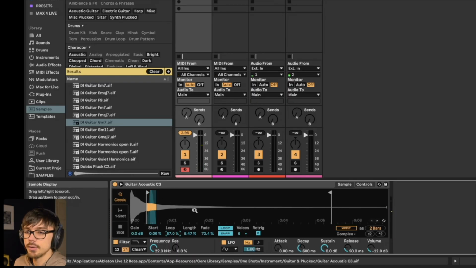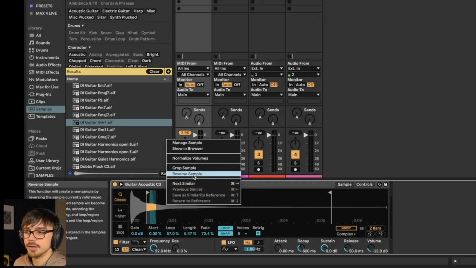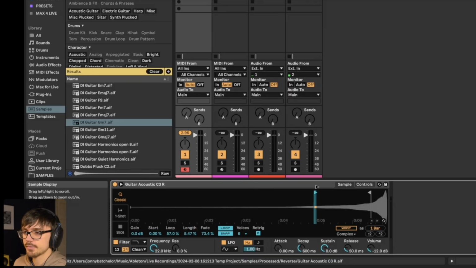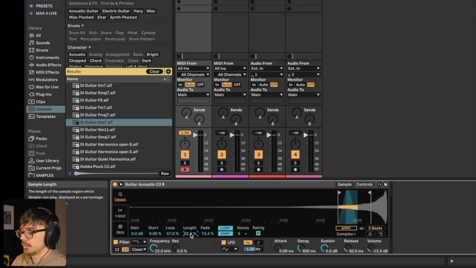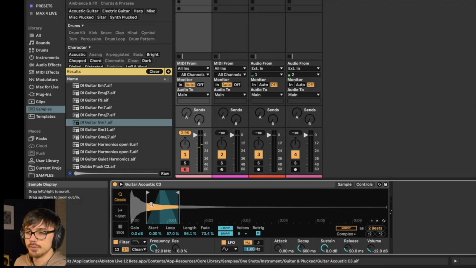We can also reverse the sample similar to our audio editor by right clicking on the background and going to reverse sample. We're going to have to move our start and end positions around a little bit. And now we're working in the opposite direction, as you can see. Loads of interesting things that we can do. I'm going to revert back to how it was before though.